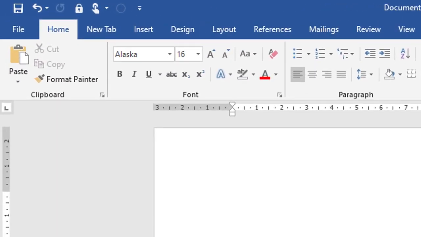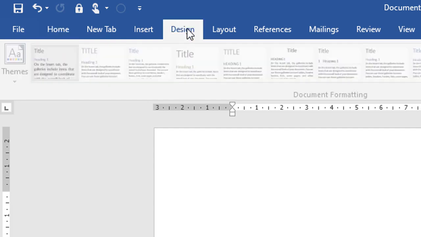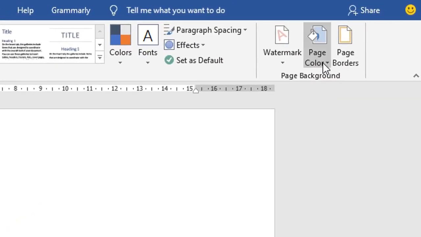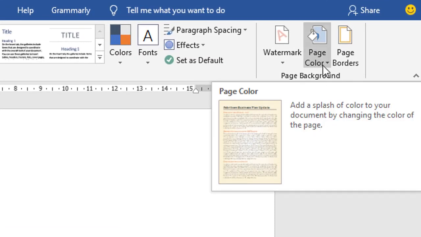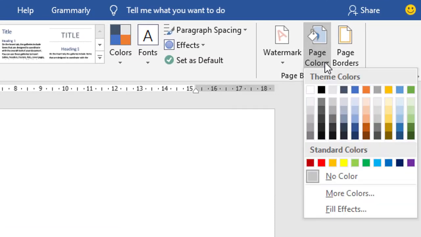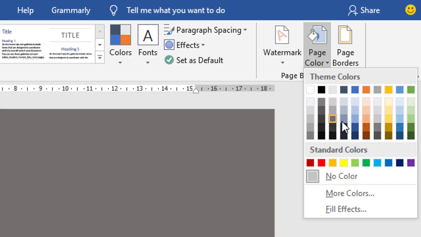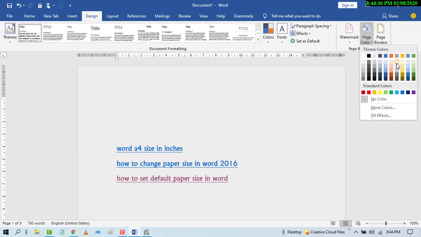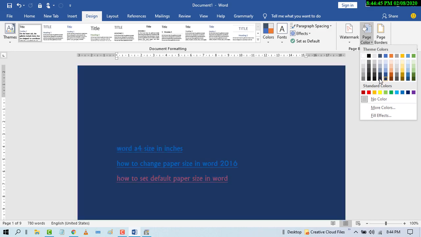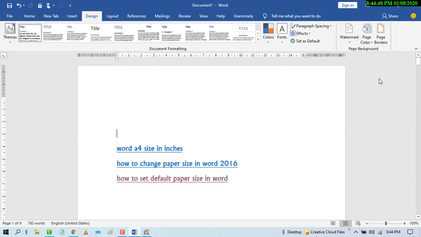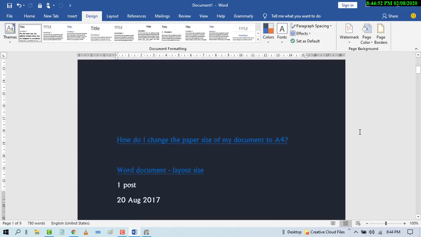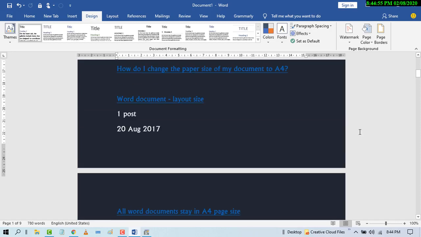Now click on Design. Here is the option Page Color. So click on it and select any color which you want to use in your MS Word document. That's it. So by this easy and simple setting, you can change page color of MS Word document.